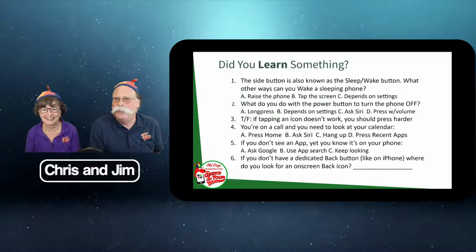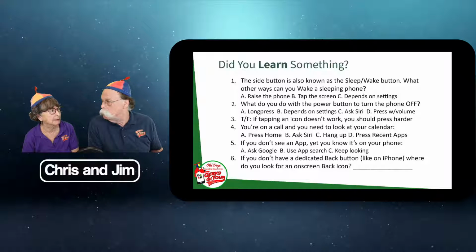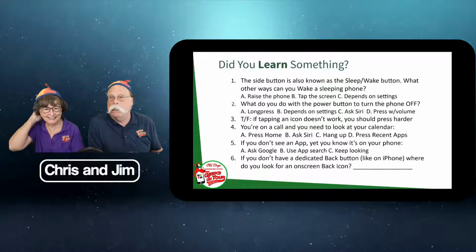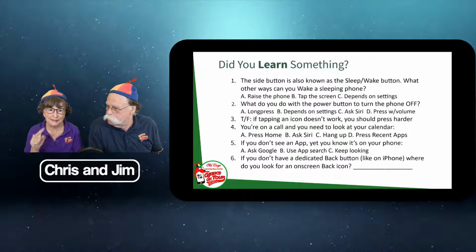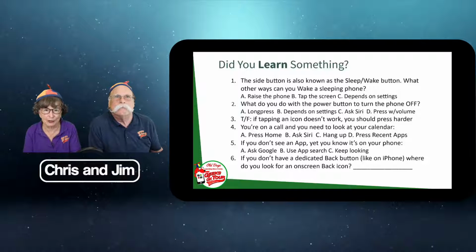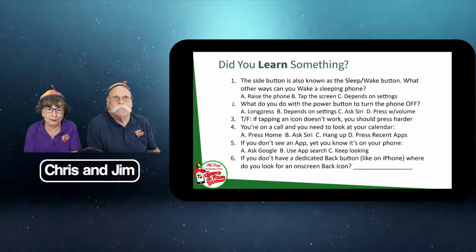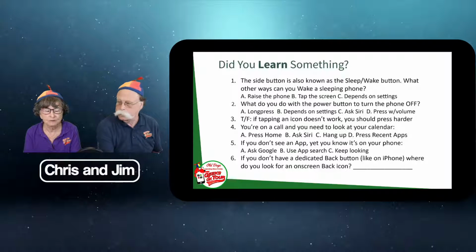All right. If you don't have a dedicated back button, like on the iPhone, the old iPhones, where do you look? No, the new iPhones don't have a back button either. Oh, right. No back button on iPhones. I was thinking of the home button, the old ones. Right. Where do you look for an on-screen back button? Top left. That's just a standard that most apps adhere to. The app will get you back after you have gone into other areas of the app. Not all of them, and that has nothing to do with iPhones necessarily. Not necessarily, right.